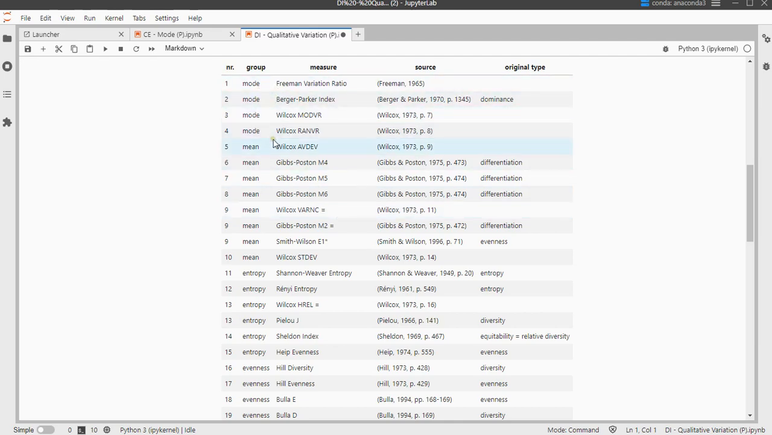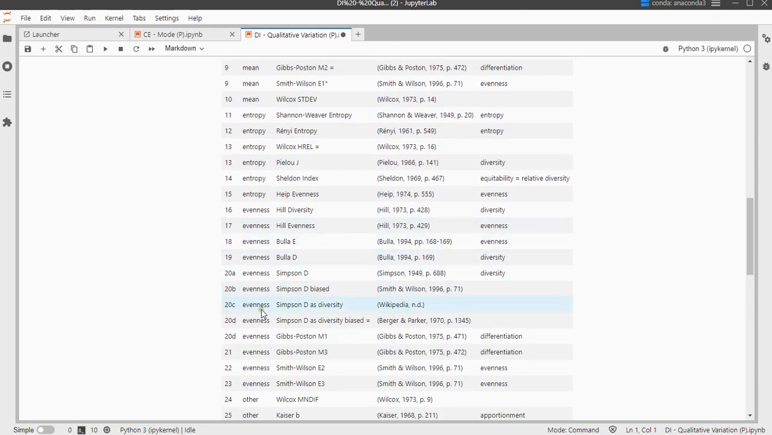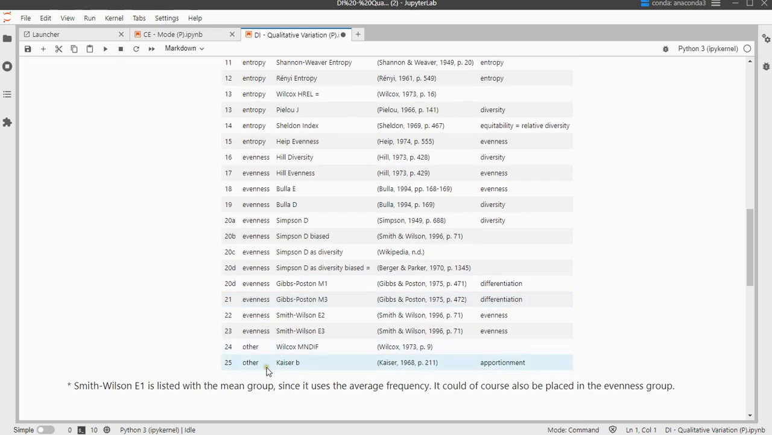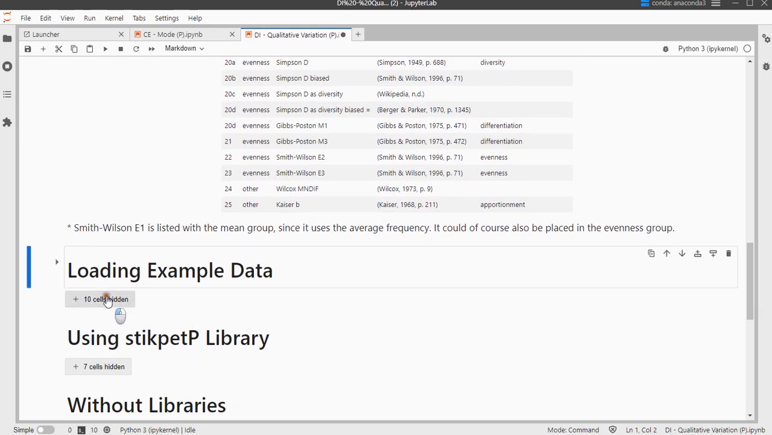Some are based on the mode frequency, some are based on the average frequency, some are based on entropy, some are based on evenness, and two other ones I couldn't really classify. I made this grouping myself. I probably did it wrong, but it's something.